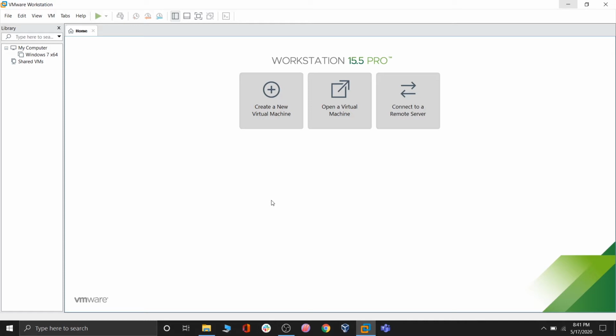First, you need to download VMware Pro and its product key. Second step, install the VMware. It's so simple to install. Third step, then you need to download the Kali 2020 setup file from kali.org.